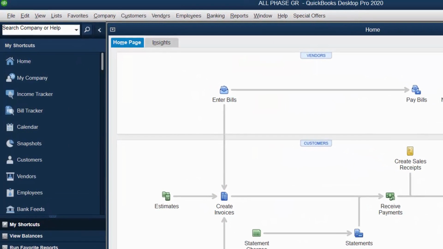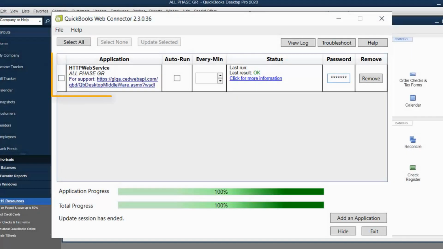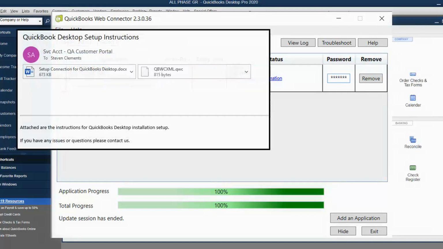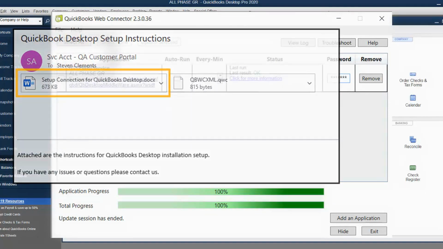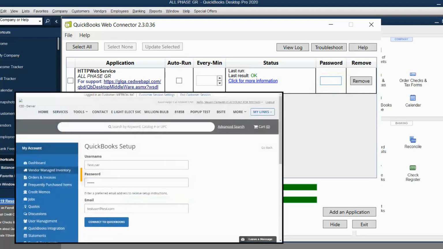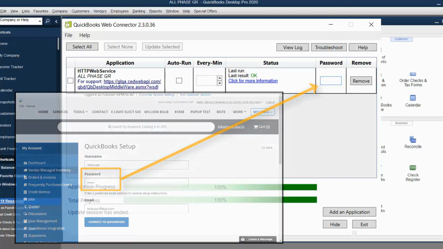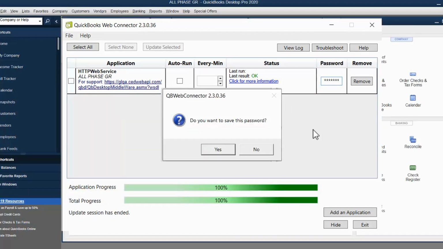From the QuickBooks Desktop, click File. Then click Update Web Services. The connection should already be established. If it is not, you will need to complete the connection setup instructions you received by email. If the password field is blank, you will need to insert the password you previously created, which was used to connect QuickBooks in the Customer Portal website. Once the password is entered, a pop-up box will appear. Click Yes to save changes.